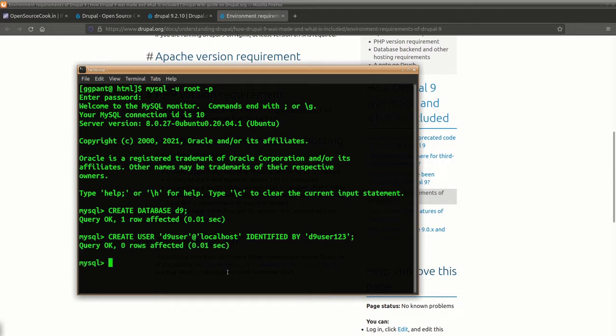So now we have to assign this database which we just created to this user. So this user effectively has access to only one database on MySQL or MariaDB, whatever you are going to use. So, grant all on your database name, d9.star, to this particular user, d9user at localhost. Okay, so that does our work.